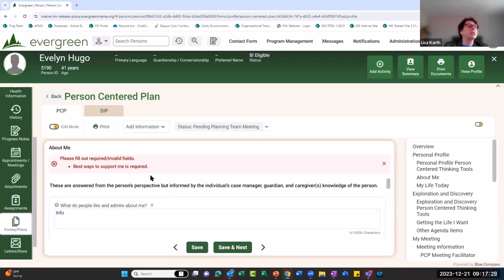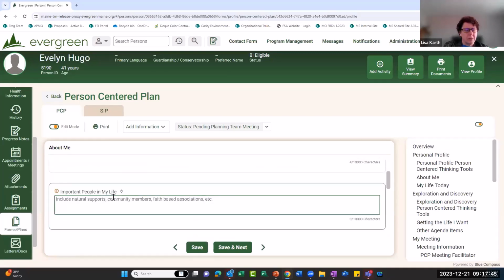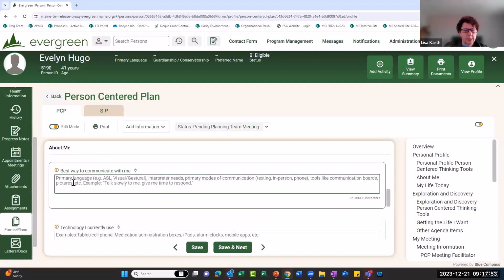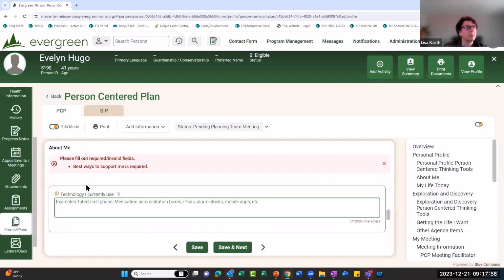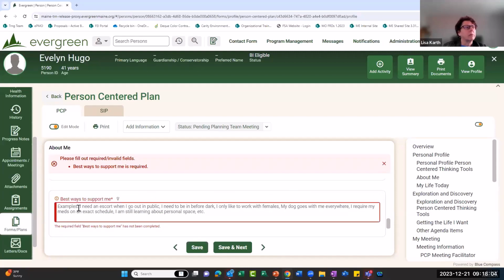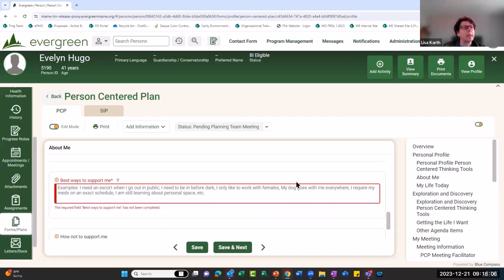I can go to lunch, or this is a good thing. It's going to tell me that I have a field that I have to complete in order to save the information, specifically the best ways to support me. So I'm going to do this. My finger slipped with that one. Okay, best ways to support me.